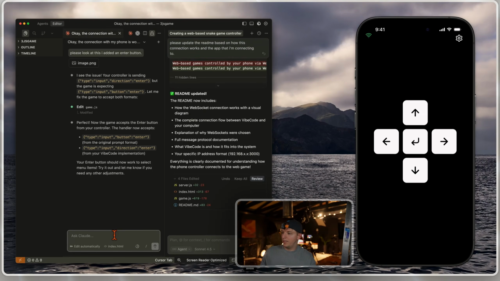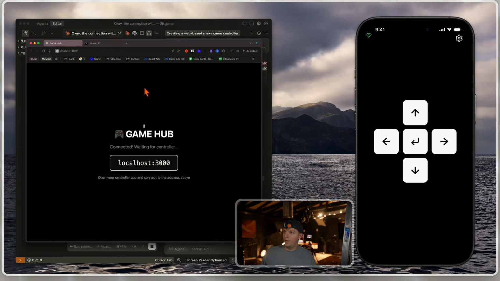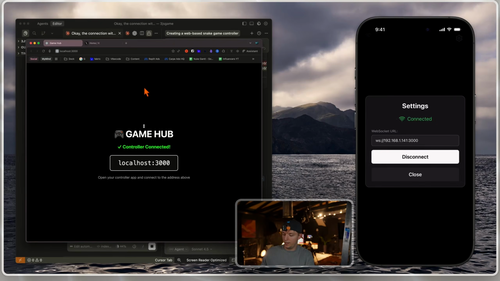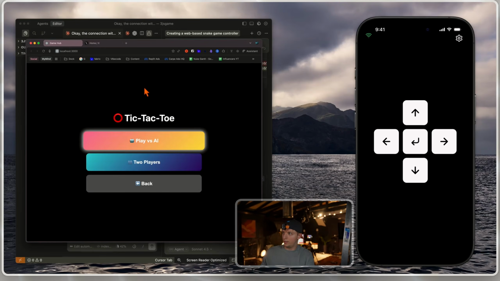I want to be able to play Tic-Tac-Toe with the controller, so please figure that out. And please make sure it's X's and O's and proper use, like, I want to be able to play Tic-Tac-Toe. We can open up the browser, and we can reconnect. I think we're going to have to disconnect and then connect. Now, there we go. Now, Tic-Tac-Toe.